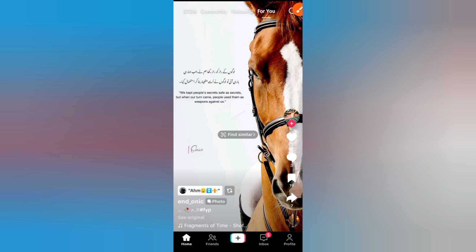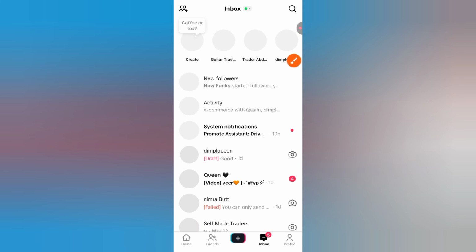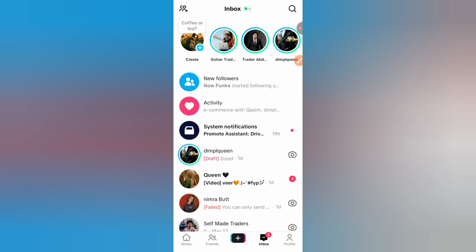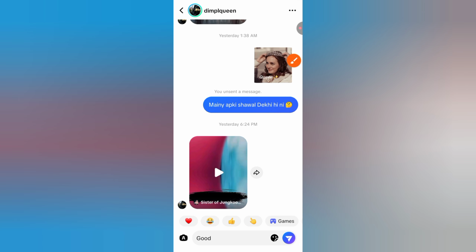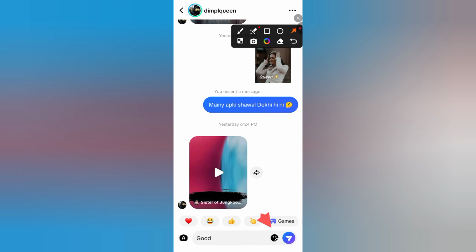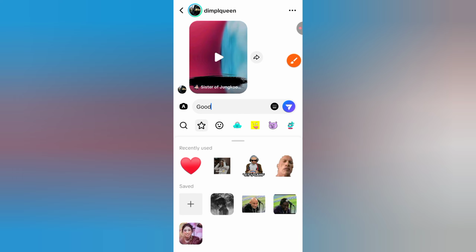Now here's why the option might be missing for you. Reason 1, you're looking in the wrong place. To create a custom sticker, go to a chat in your inbox, tap the emoji button, then tap the favorite star button, and you'll see the Create Sticker Plus button there. It's only accessible from inside a direct message chat, not from your profile or the main feed.